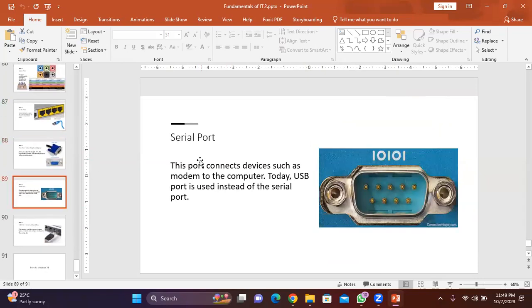Then we have the serial port. Nowadays the serial port has changed. If you want to connect any input output device, they use this serial port, like to connect a modem or whatever things you need to connect here. Now everything has changed to USB.